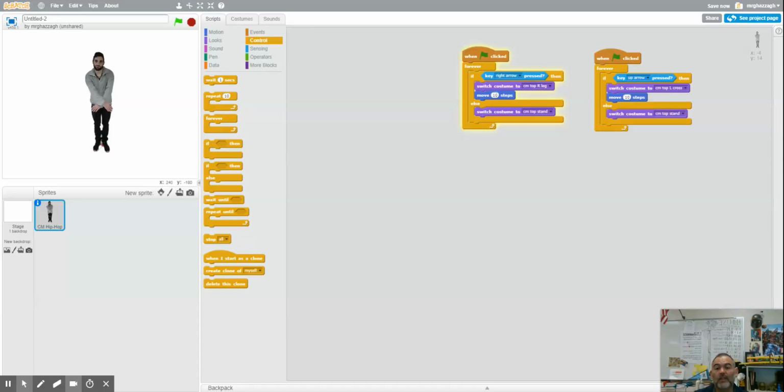All right, guys. In this lesson, I'm going to show you how to animate your character in Scratch. And it's going to be interactive. What I want to happen is when you hit the right arrow key, the character is going to go right, and his costume is going to change. So it's going to kind of look like he's going right. Left, you go left, up and down, same thing.